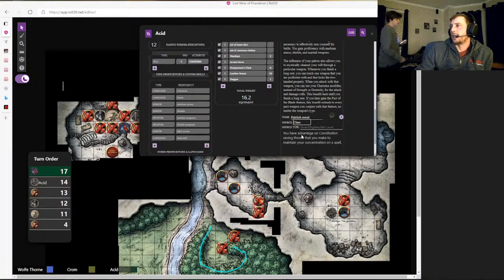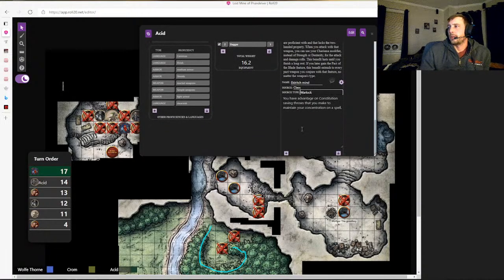What's the source type on that? My class? It comes from my class, right? It's from your class, yes. My class would be Warlock. Is it Warlock or is it Hexblade? It's just part of your class.